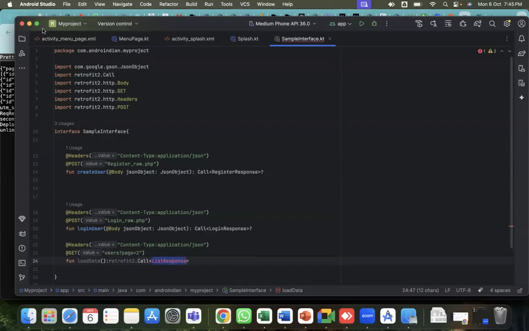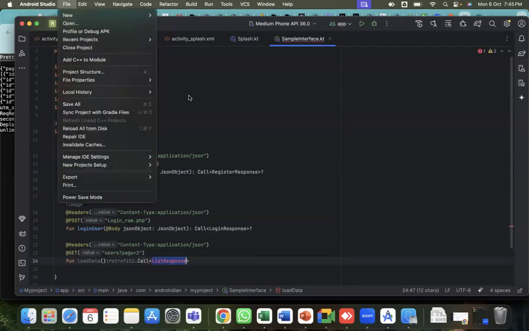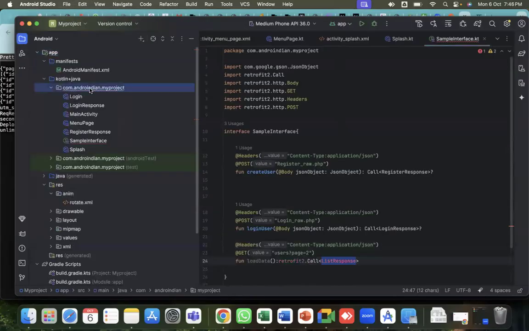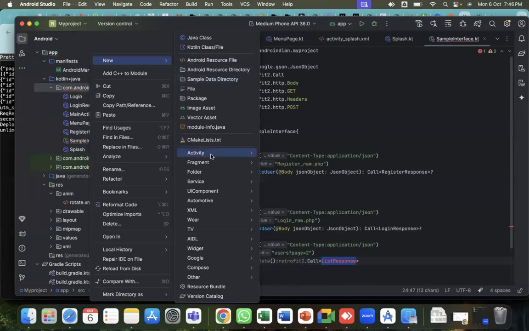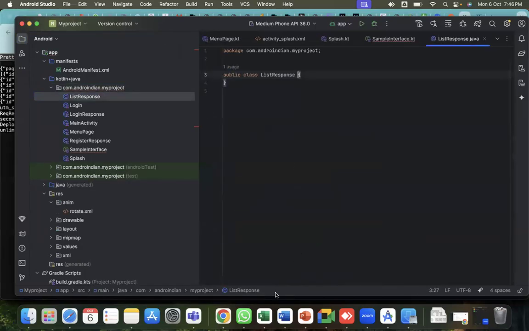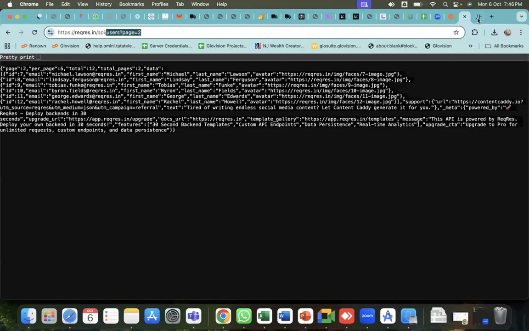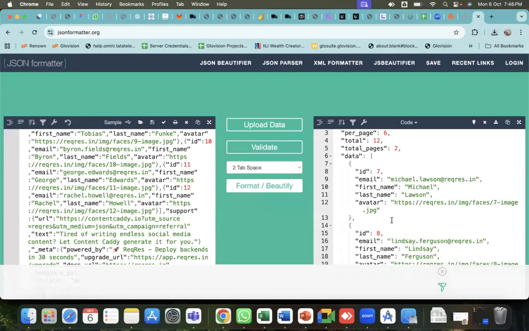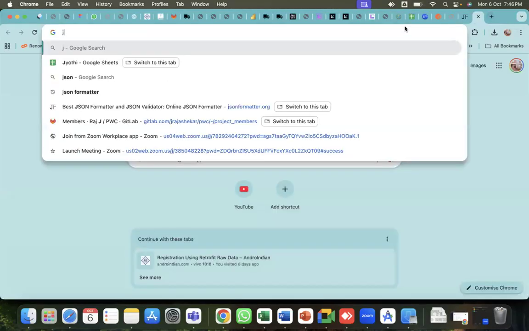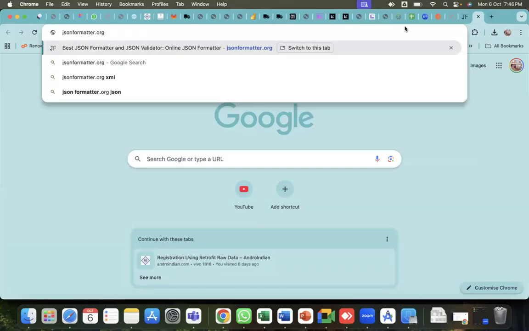Now with this name, I'll create one Java class here. I'm creating one Java class. Now, what is the response we got here? This is the response, right? With this response, now we generate the Pojo. So for that Pojo, now I'm generating it from JSON schema.